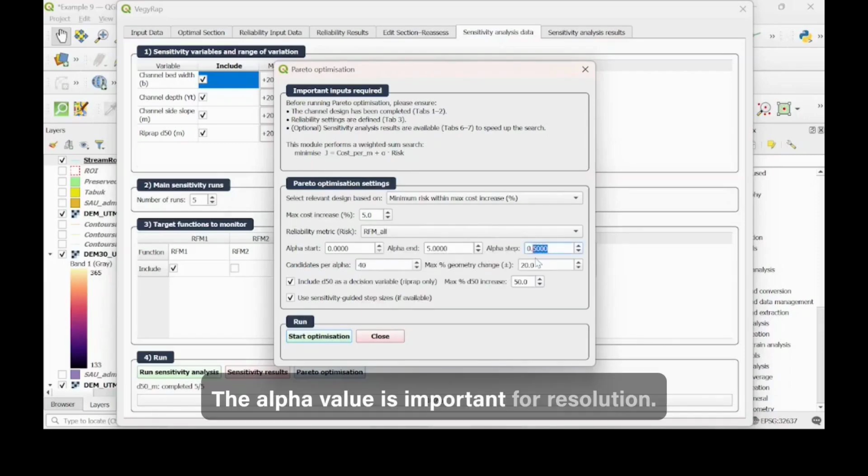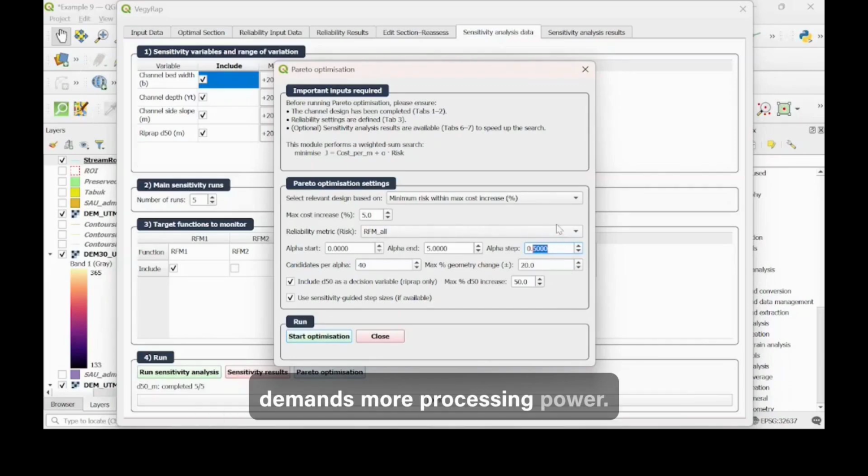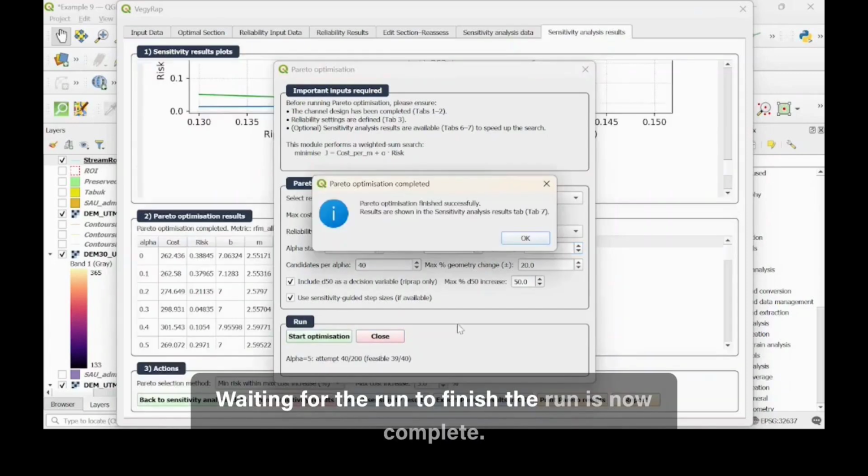The alpha value is important for resolution. A value of 0.5 provides a coarse resolution. To get a finer resolution, we decrease this number. However, a smaller alpha increases computation time and demands more processing power. The default is 0.5, but I'll reduce it to 0.1, keeping other settings as default. We'll start the dual optimization and wait for it to complete. Waiting for the run to finish. The run is now complete.